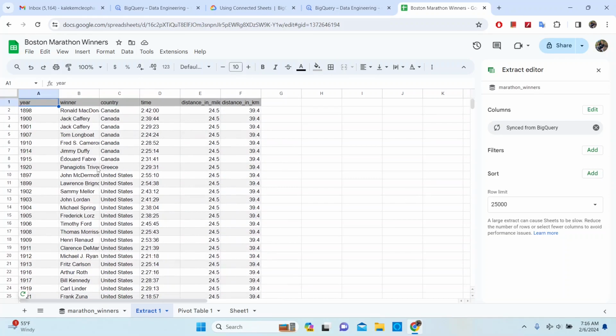Okay, or yeah, to see more rows really. So you can see up to 25,000, and you can see here it says it's synced from BigQuery. And the table that we are syncing to in BigQuery is marathon winners. All right. So from here you can do filters.